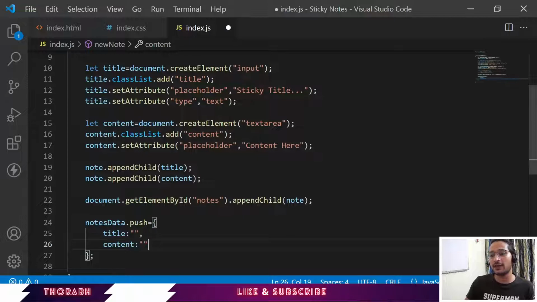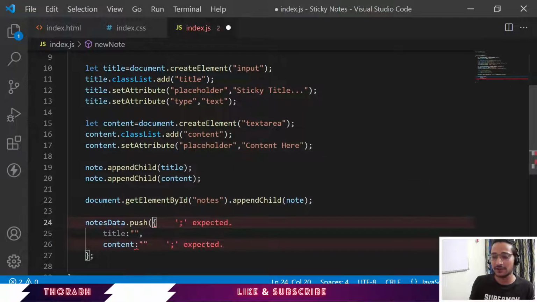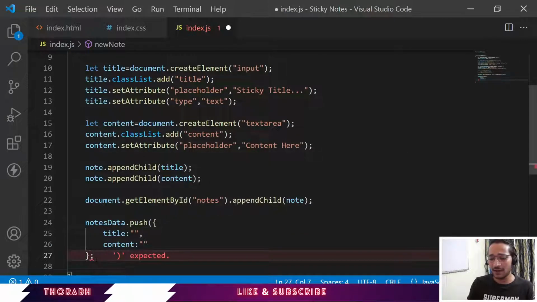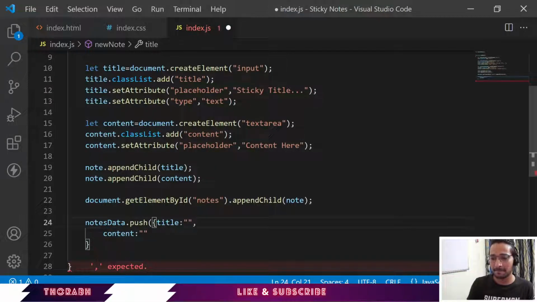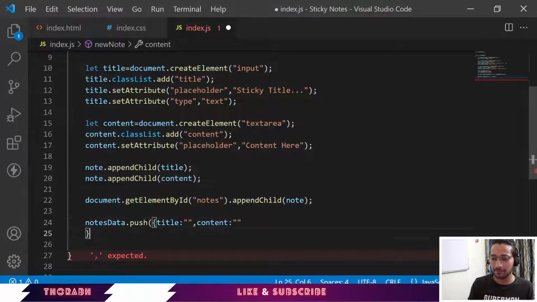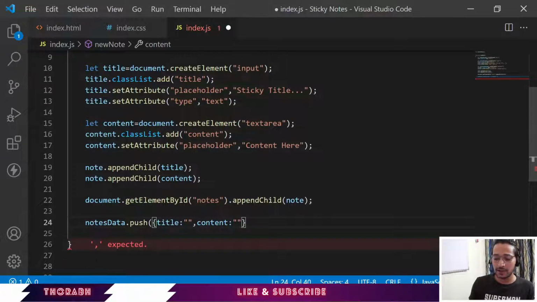So sorry guys, push is also a function, so I should use a bracket. Why am I using equal to again and again? So sorry. Okay, so this is what I want.